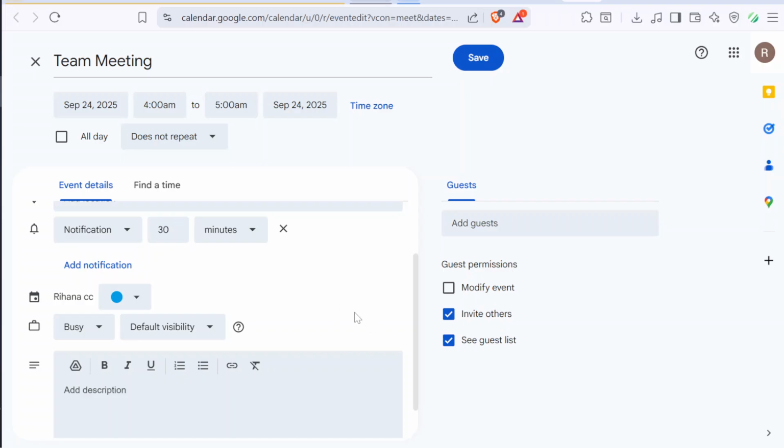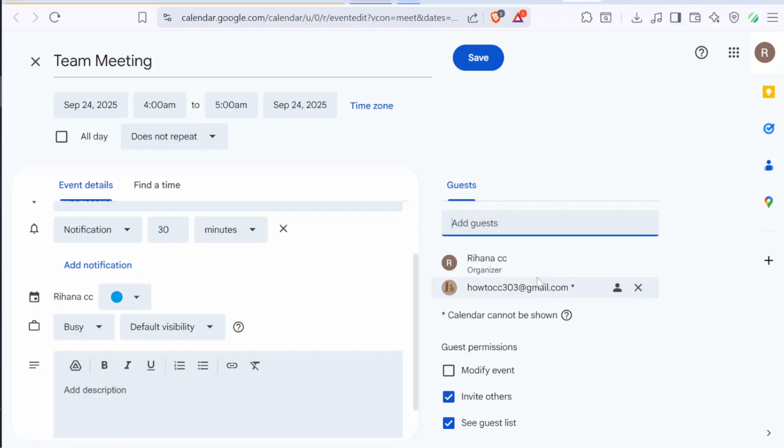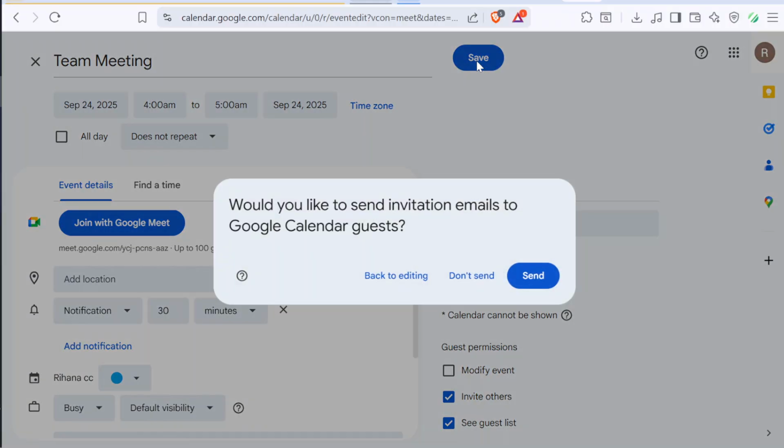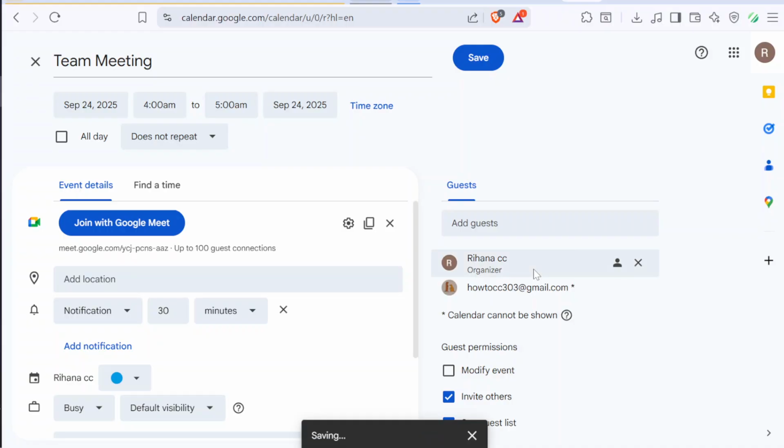In the guest section, add the email addresses of the participants you want to invite. This will automatically send them an invitation via Gmail, ensuring everyone receives the details in their inbox. You can also adjust guest permissions, such as allowing them to make changes to the event, invite others, or simply view the guest list. Once you've added all the necessary information and double-checked everything, click Save to finalize the meeting. This schedules the meeting and sends the invitations to all your guests automatically.